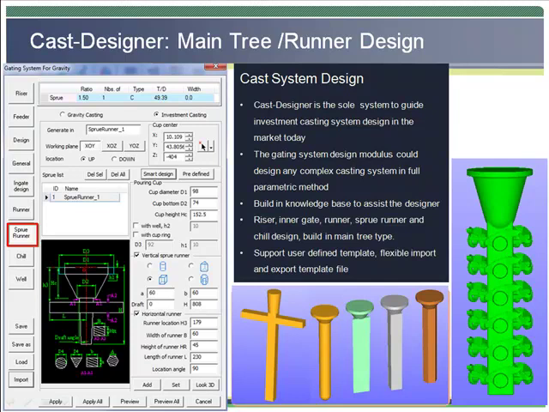Main tree design is a major feature of investment casting. The parts will attach to the main tree, and the pouring system is also based on the main tree. Cast-Designer is the sole system to guide investment casting system design in the market today. The gating system design module could design any complex casting system in a full parametric method.